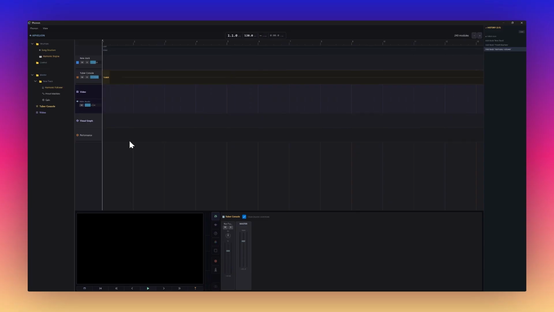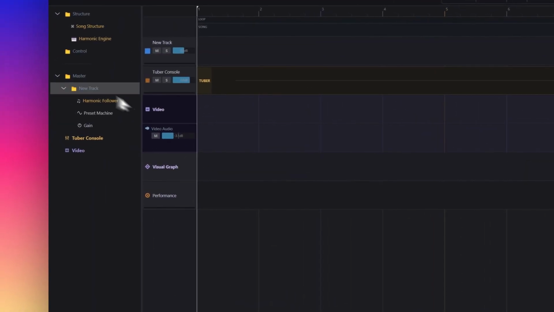You'll notice that the synthesizer we added has started arpeggiating. That's because the harmonic follower, like every module, is connected to something we call the Harmonic Engine. We'll open that up in a moment. First, let's double-click on the harmonic follower and our synthesizer.